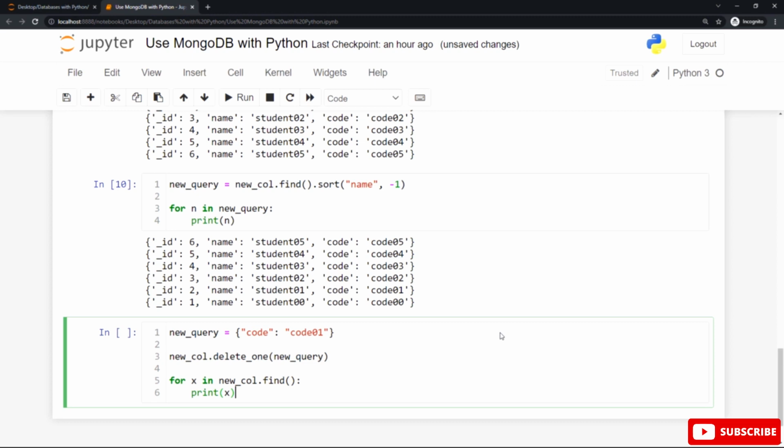So you can see the argument for the delete one method is the new query variable or object, and the new call variable refers to the collection new students, followed by the dot notation, followed by the calling of delete one with the new query.